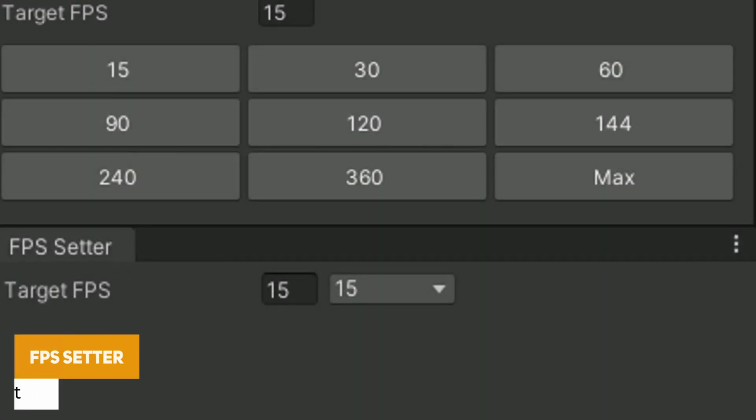And last little useful one is the FPS Setter. So another one is a useful little tool where you can just add this to a dropdown menu and you can set the FPS for your game nice and easily with a button press or a nice little dropdown.